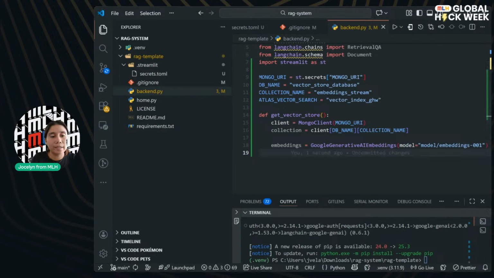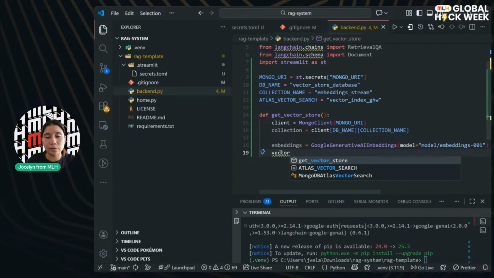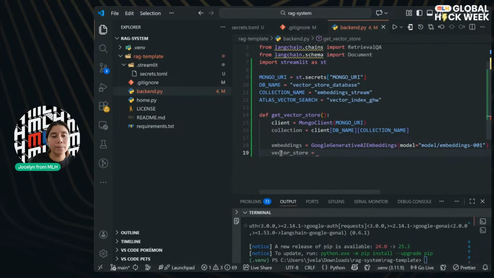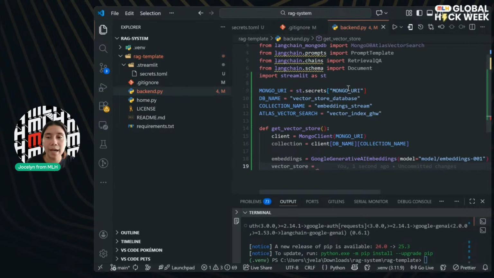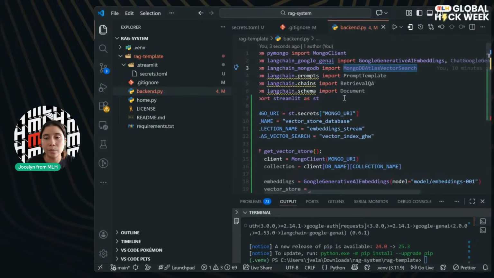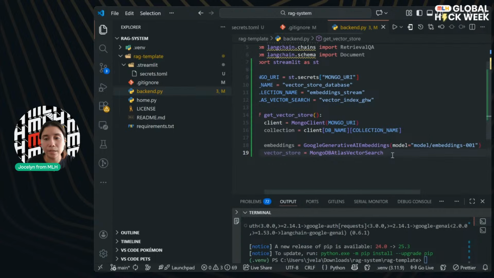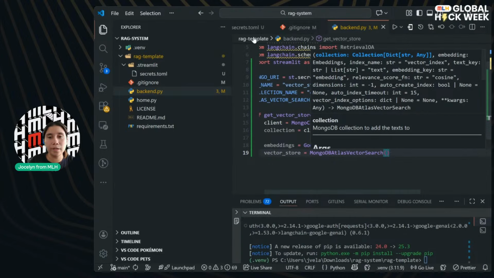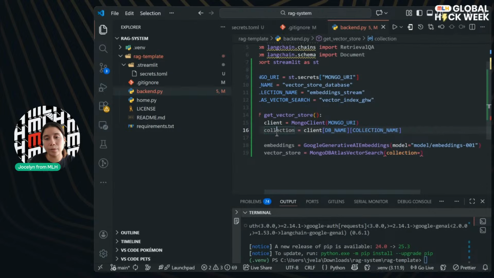Once we have our embeddings created, we need to initialize the vector store, so the Atlas vector search that we have over here. To do that, we're going to create a variable that's going to be called vector store. And in vector store, we're going to be using the MongoDB Atlas vector search, which is this one from LangChain MongoDB. So I'm going to be inputting that one. I'm going to be opening here, and I'm going to be selecting different parameters in here. I need to pass on a collection. So the collection, we already created that variable in there, which is called collection.